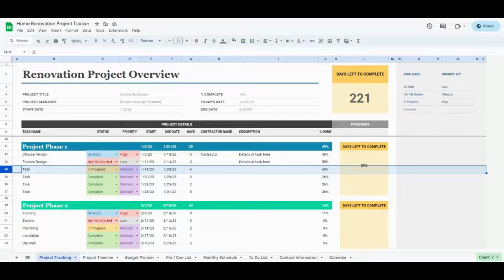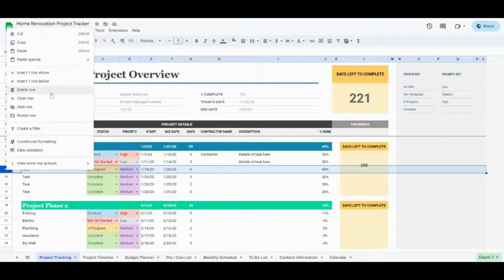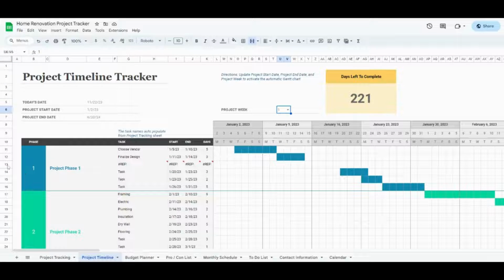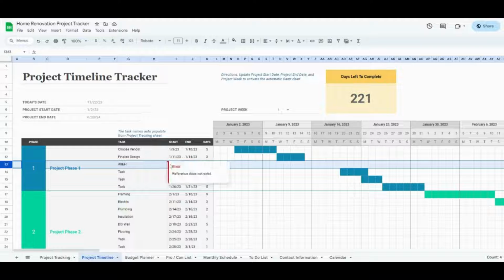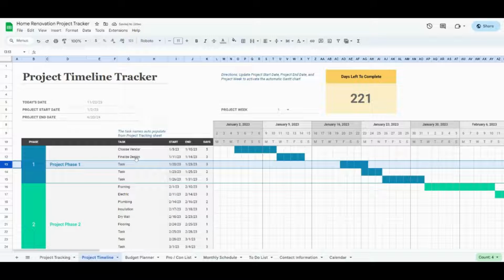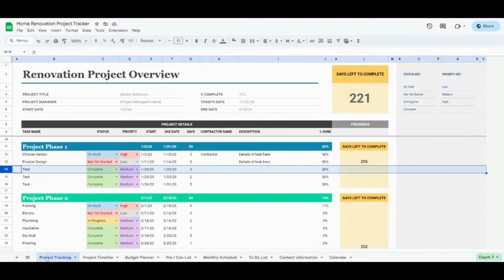You are going to select the row entirely, right click, and then click delete row. When you delete that row, you are also going to want to hop back to the project timeline and select the exact same row. You see that it's giving errors right now because it doesn't have anything to pull from. So you are going to right click and delete the same row, and then everything is updated and everything matches from the project tracking to the project timeline.